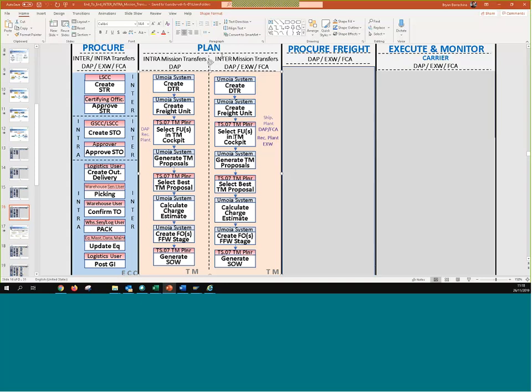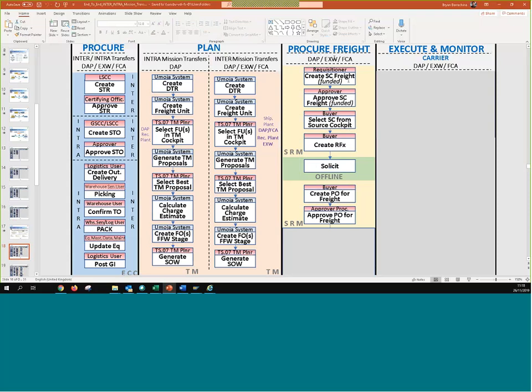Okay, now we would switch to the TS08 role, on this column here when it comes to procurement of freight. So now that we have the SOW, the process to procure freight would occur just like it does now naturally. So if we can go to our next slide here, the entire process of procuring freight, where it's creating a shopping cart for freight, approving it, selecting the shopping cart from the cockpit, creating the RFX, solicitation, PO, all that process is exactly the same as it occurs nowadays.